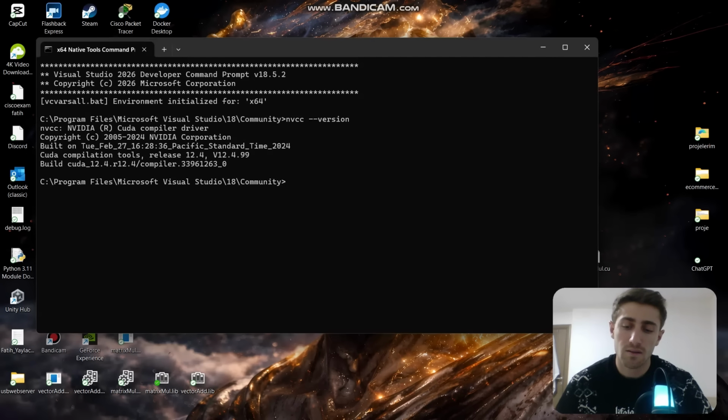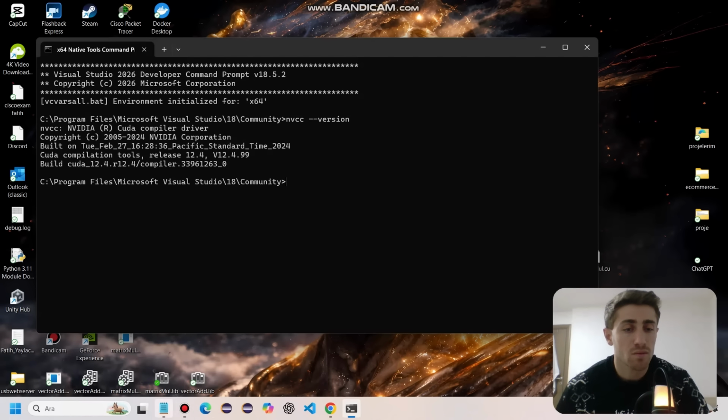Step 1. Verify CUDA installation. This command verifies that the CUDA toolkit is correctly installed. It displays the NVCC compiler version and CUDA release information. And then step 2.